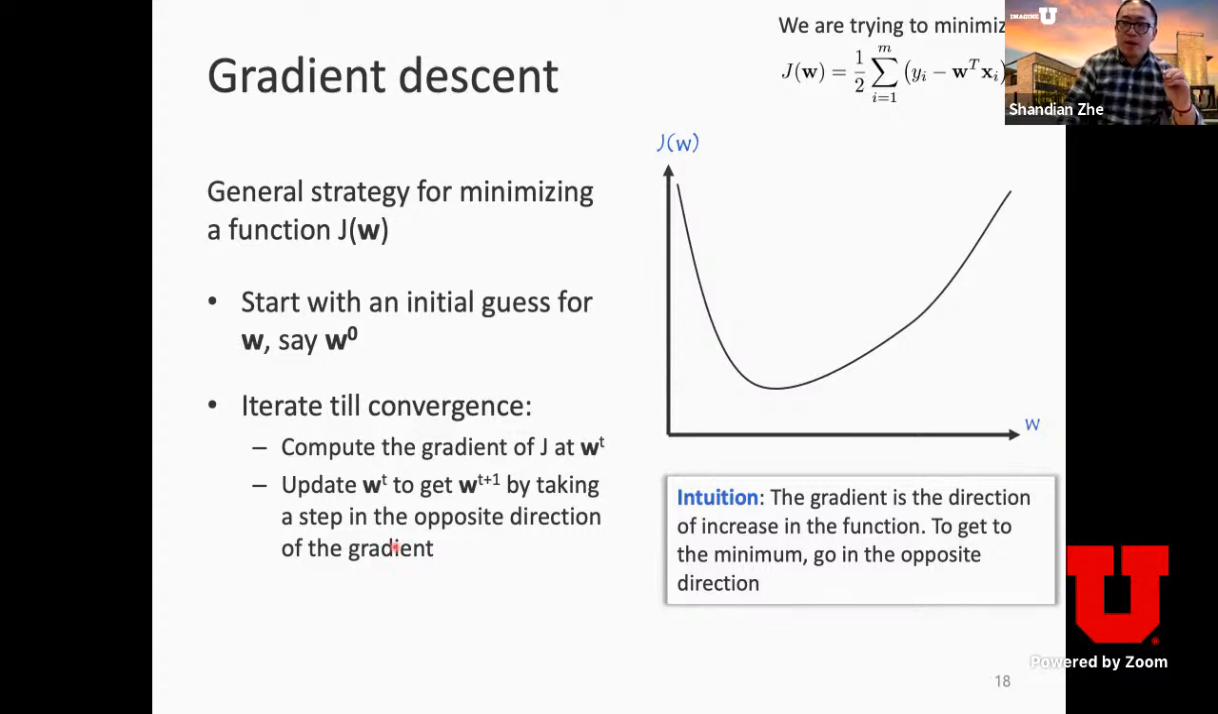The intuition is as follows. Why should we take the opposite direction of the gradient? Because the gradient indicates the direction to increase the function. But our goal is to minimize the function. So that's why we need to go in the opposite direction.